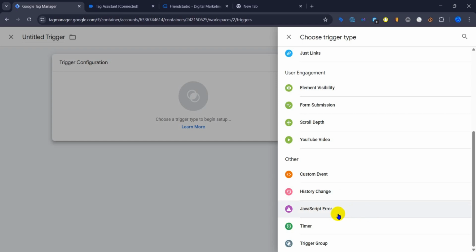Here you can see one more trigger type, and its name is JavaScript error. If your target is to create a tag for any type of targeted JavaScript error, then you can use this method. Timer: if you want to know how many people are spending time on your targeted page, then you can use this method.